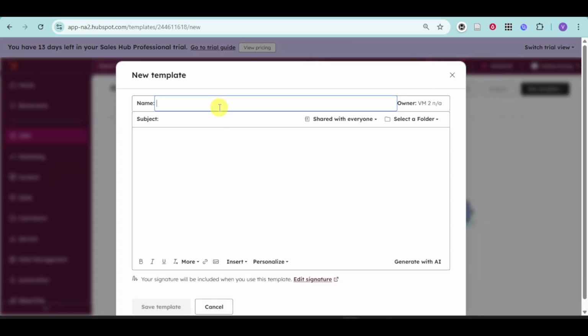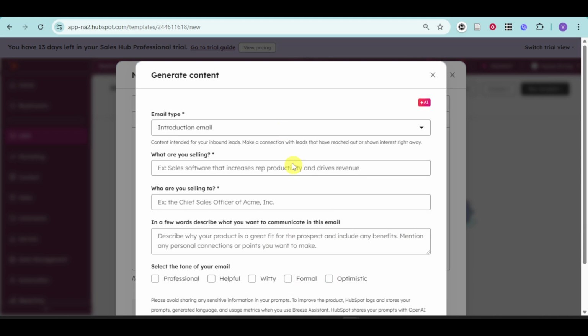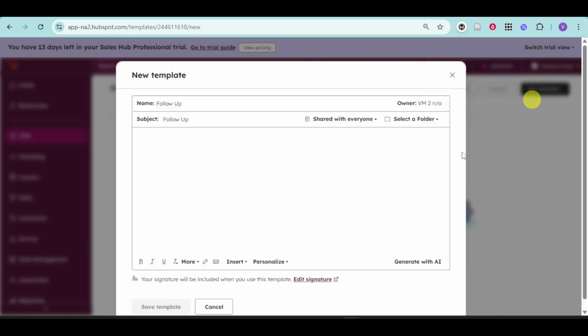Then add right here the name of the email. So for example, let's input right here follow up. And then let's also add right here the subject and add right here your description. You also have the option to generate with AI. You can choose the email type, what you're selling, who you're selling to, and describe the communication that you intend for this email. Once you're done, head over and save the template.